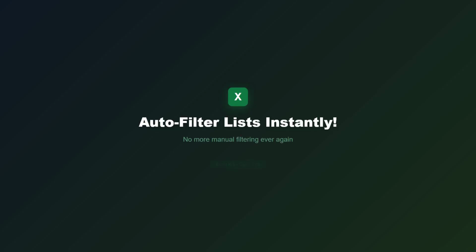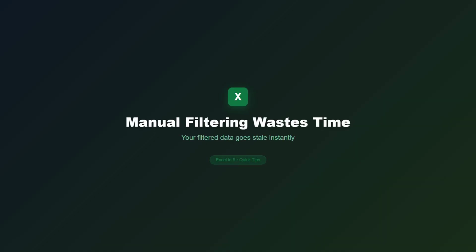Are you still manually filtering your Excel data every single time something changes? There is a powerful formula called FILTER that builds a live dynamic list. Most Excel users apply the filter dropdown, manually select their criteria, and then copy the results somewhere else.